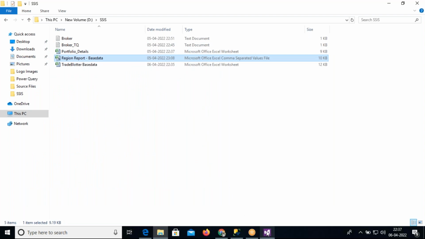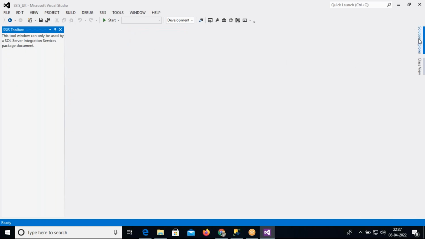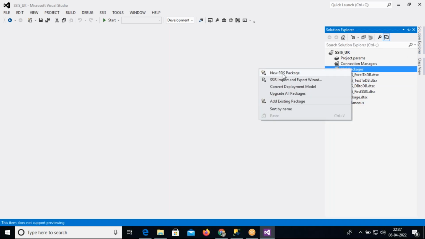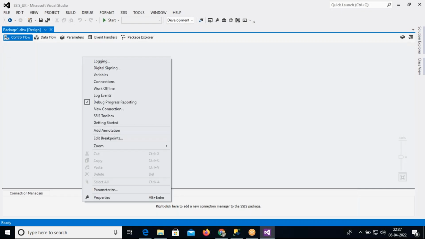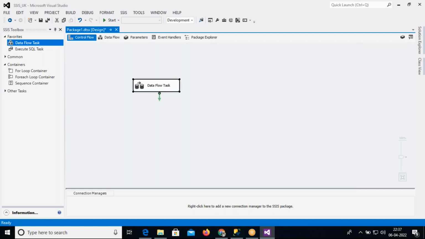Okay, first step to create any SSIS package: if you close this SSIS toolbox now, go to Solution Explorer, right click and new SSIS package. If you don't see Solution Explorer on the left side, right click and here you have the SSIS toolbox. Click on SSIS toolbox, and what is the first step? Drag and drop the data flow task into control flow. This is the first task.